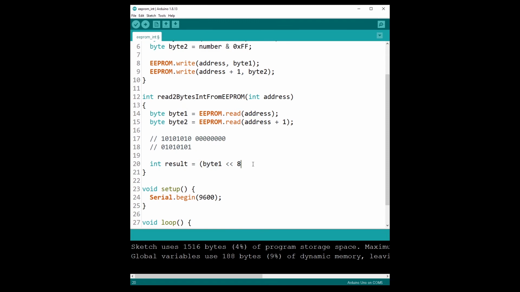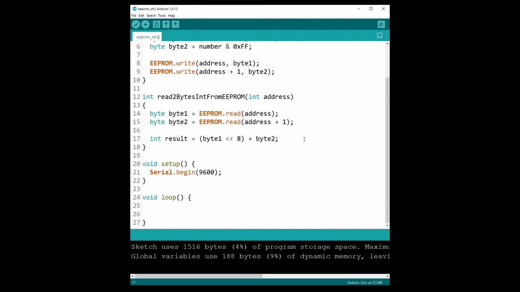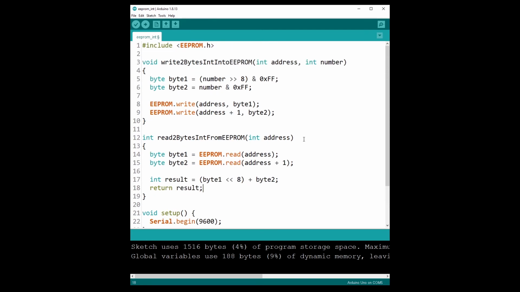And then, so I'm going to put some parentheses here, plus byte 2. I just add the byte 2. So this will be added to this number. So it will be added to the first number here on the right. And we get the number that we had before. And then return result. And alright, that's pretty much it.